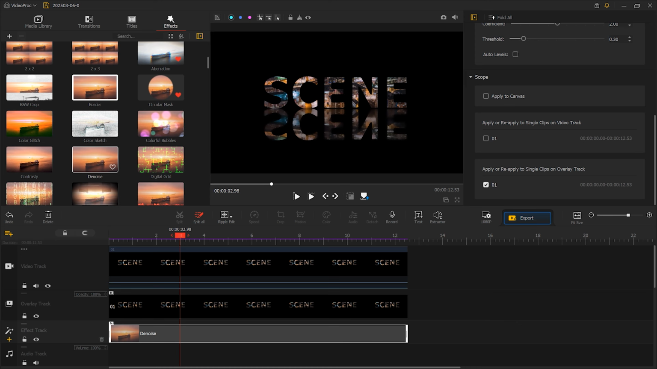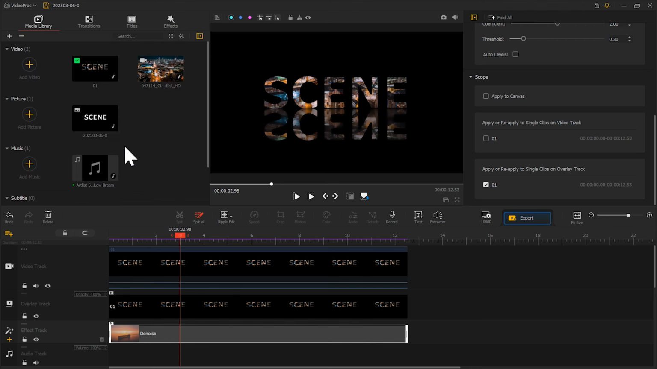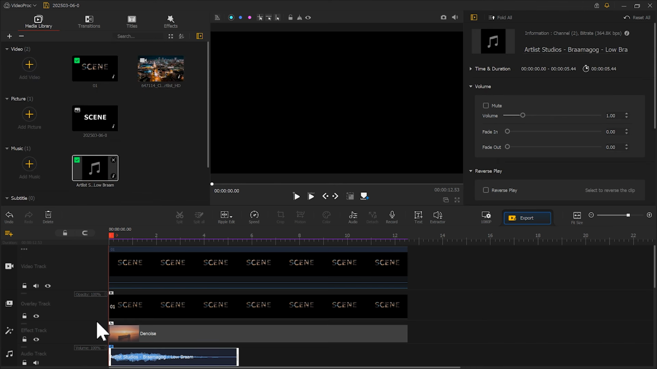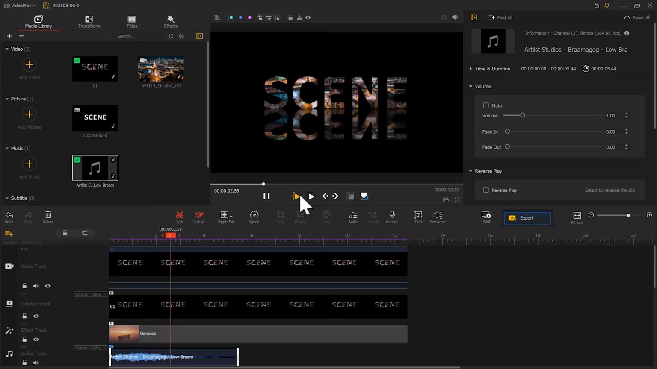And finally, add some suitable sound effects. And that's it. Super simple, right? Try it out for yourself.